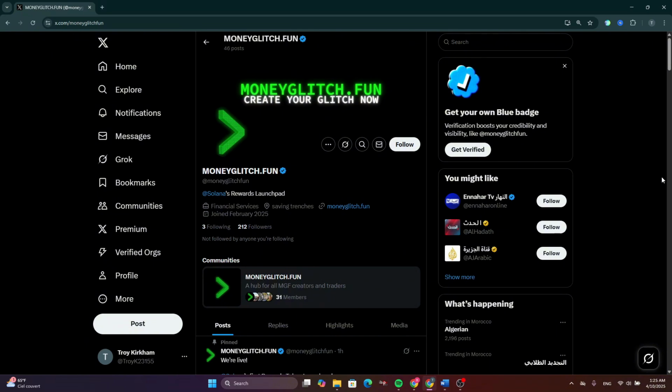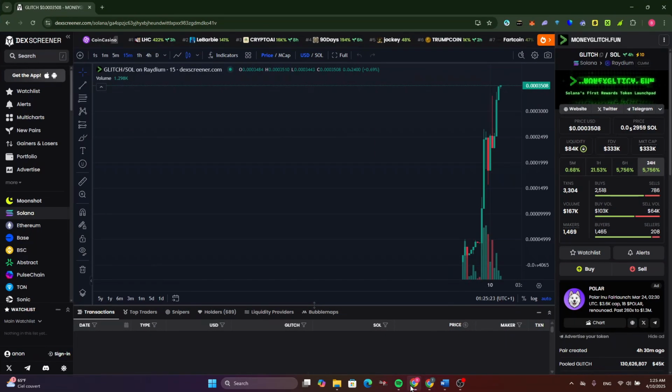Now, before going on to buy this token, make sure to check the MEXC account and keep following the updates about this token, and don't forget to go and engage with their community, as you can see here. So as you can see, this token is available on the screener. It was created 4 hours ago and increased by 5,000% in the last 24 hours.